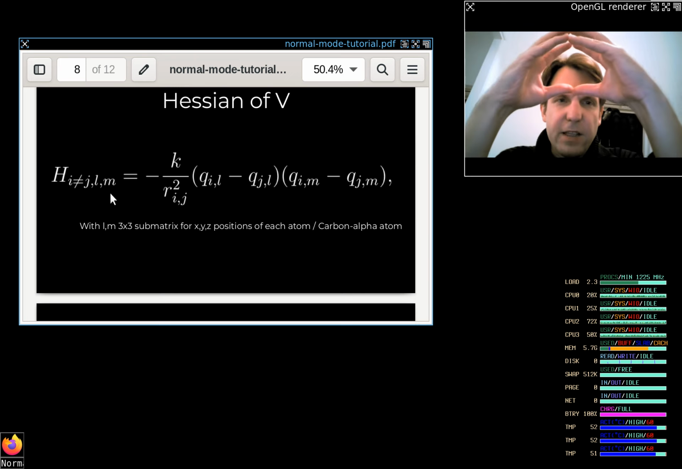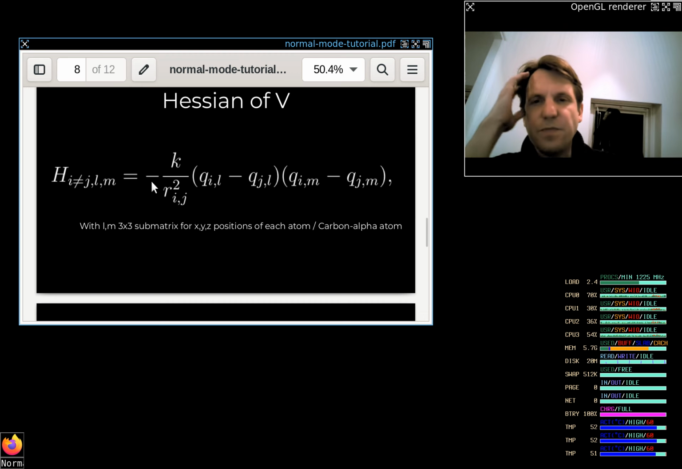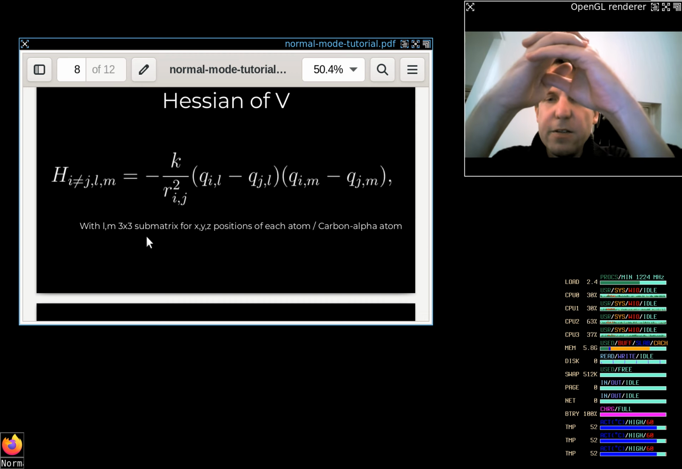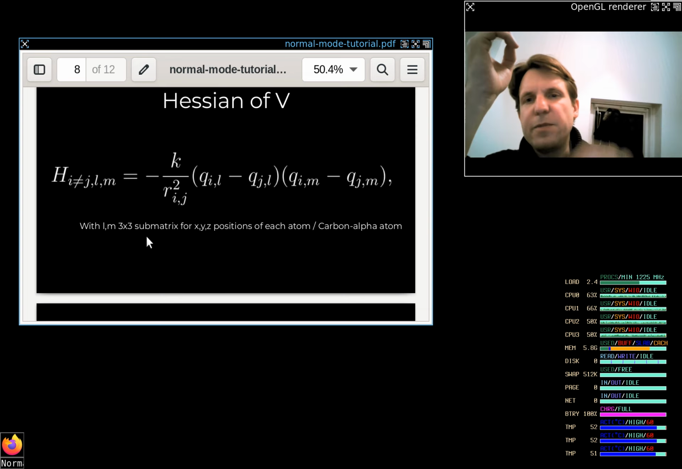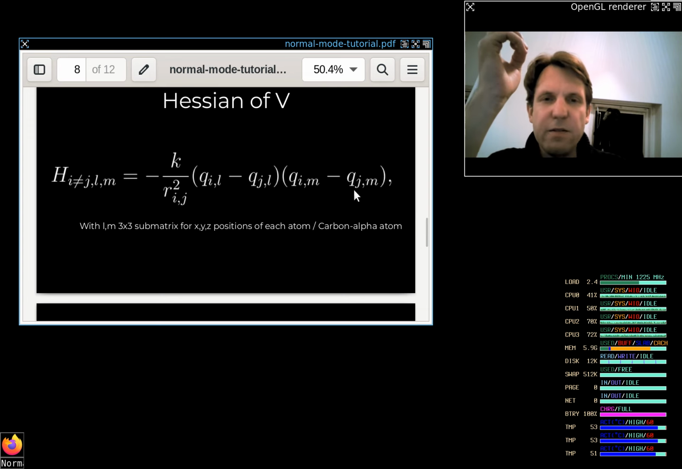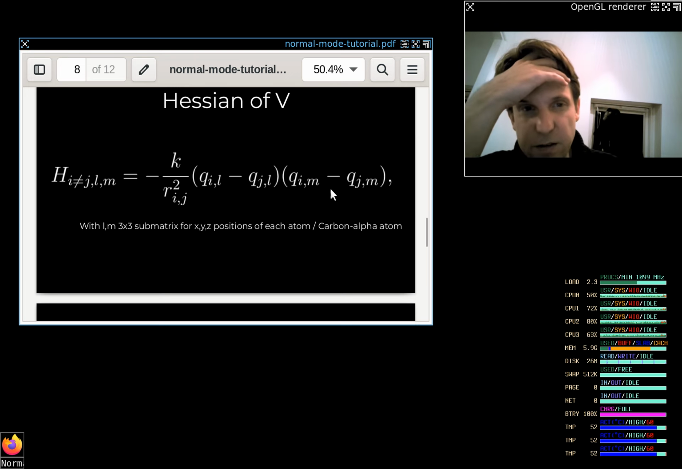If you write it down like this, nothing too complicated. This is the form of the Hessian. It's one coordinate with the other coordinate here in the inner product of these two vectors, and so you get these little 3x3 matrices out of this. And this is basically the distance between the two atoms, and these are basically the x, y, z coordinates of L and M. That's the way it is. Sorry for the notation, but I hope you got it.